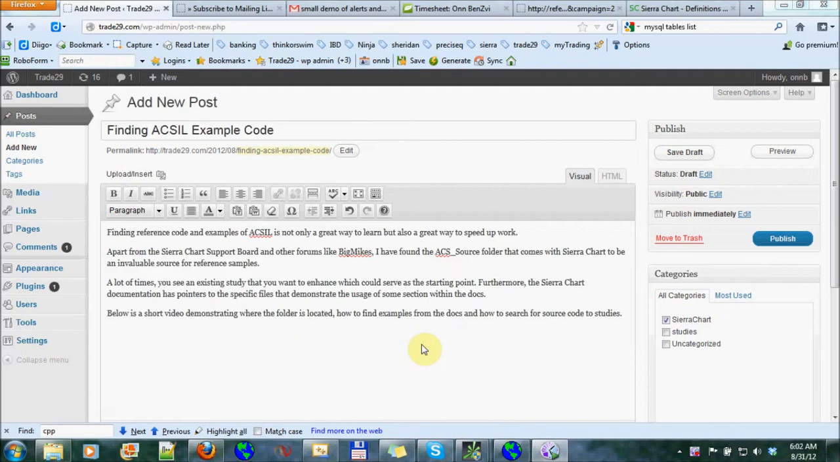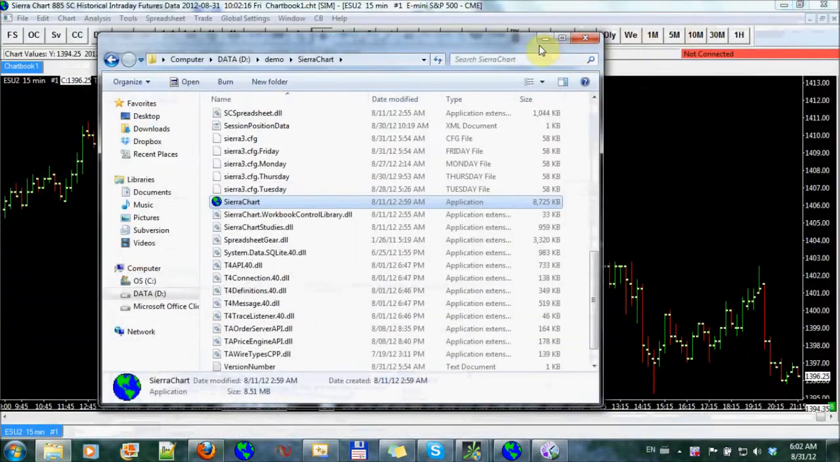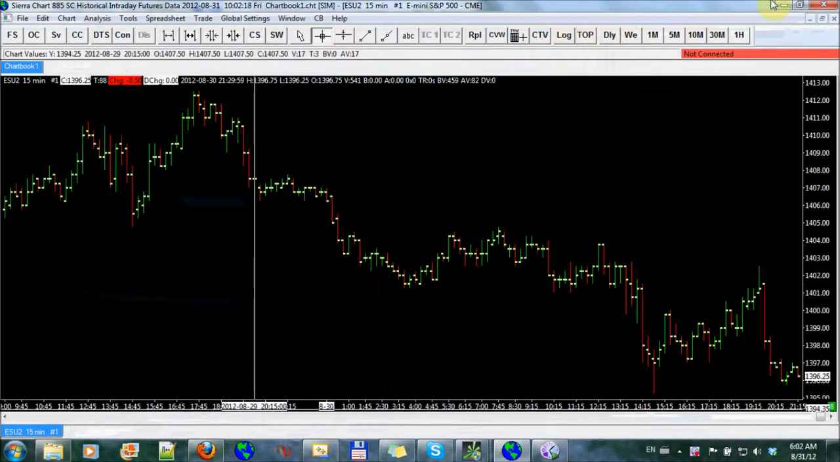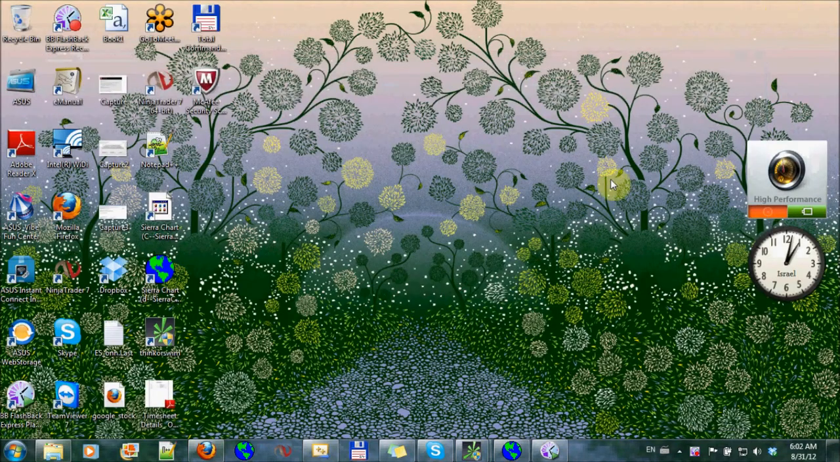Hello, this video is going to be about how we find reference samples in Sierra Chart while we're working. A lot of times we want to see example code or reference code to help us develop faster because we have a good starting point, or we're just looking for an example of something we're trying to do. There are the forums, and I found that Sierra Chart comes with a lot of source code and examples that we can use to learn from, and to serve as a starting point, a base point for our own studies.